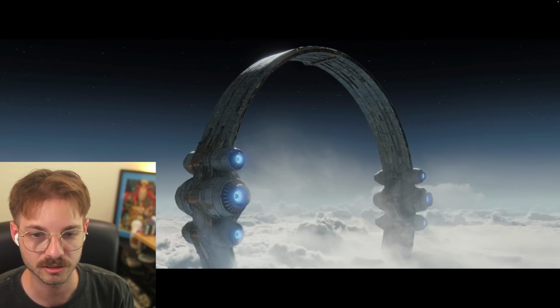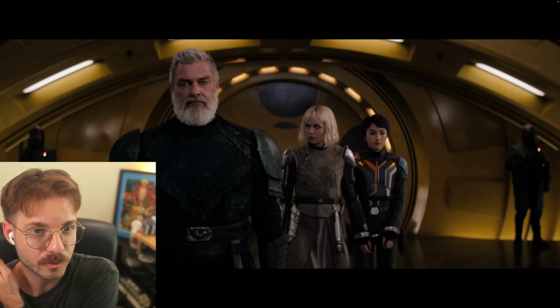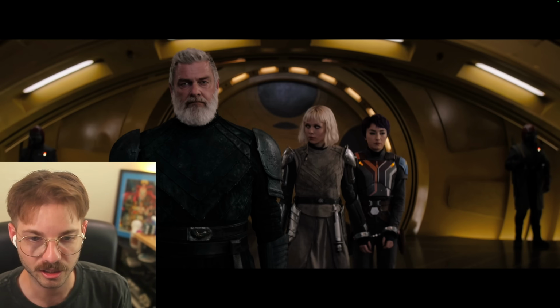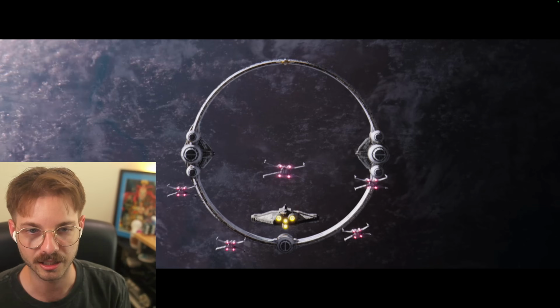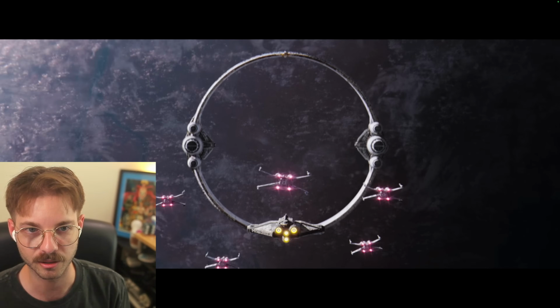And then we get into them coming up here and getting ready to make the jump, and I shortened this a lot, I believe. And then the fleet comes up.